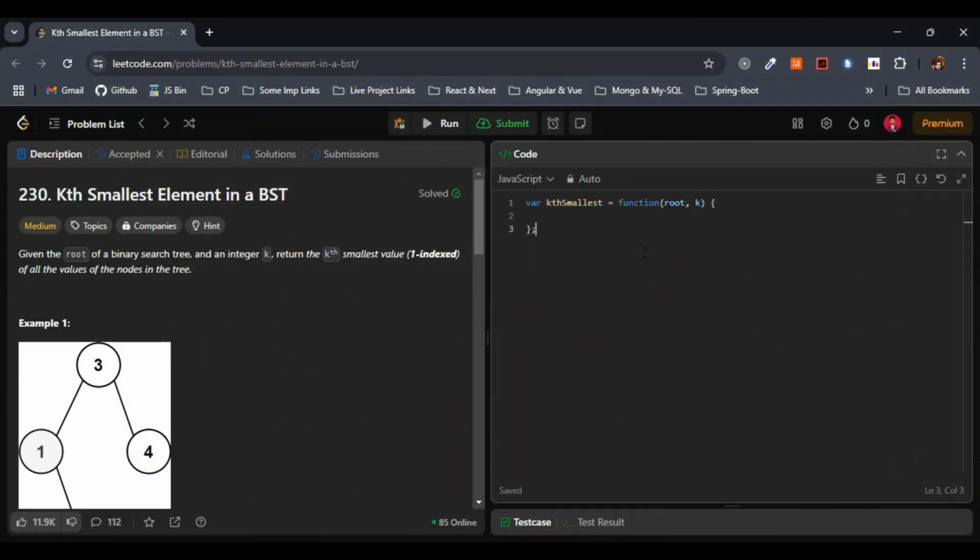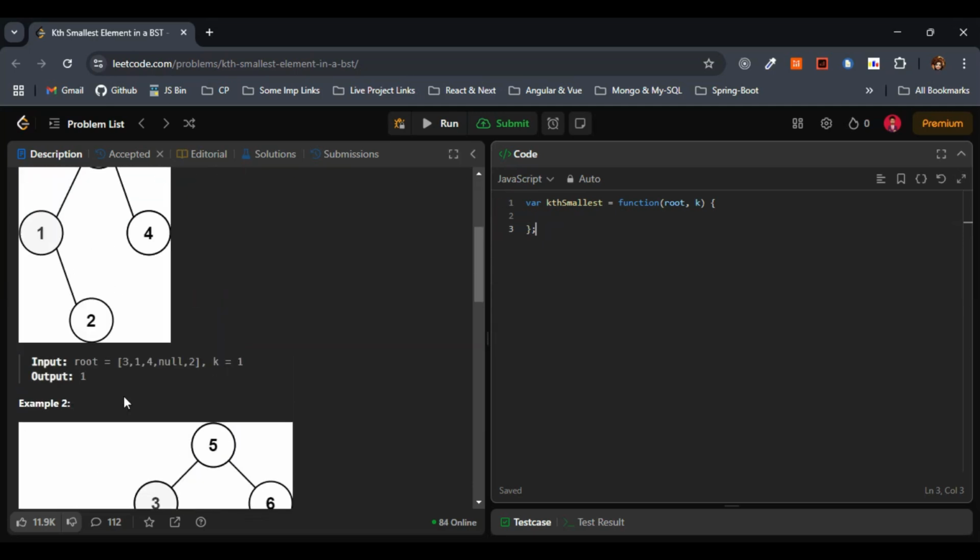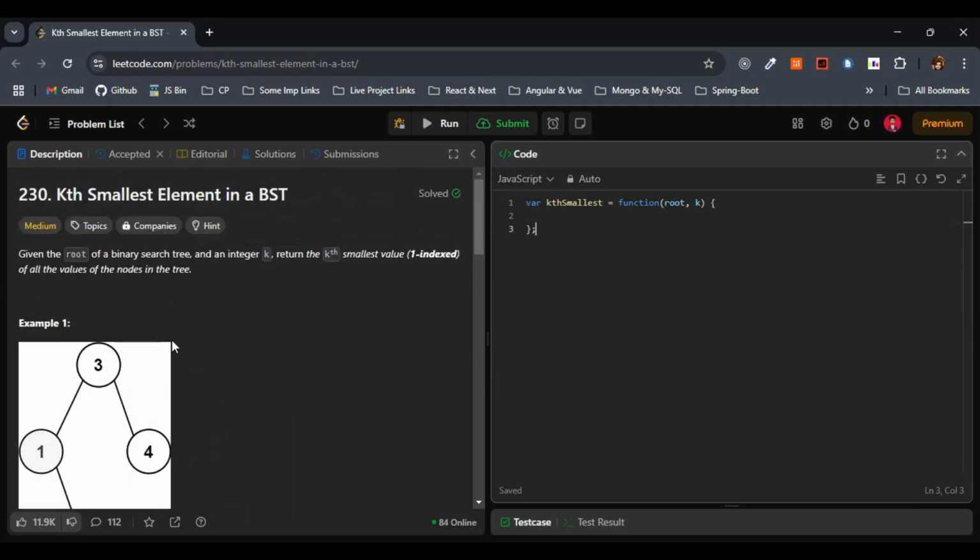Hello everyone. Today we'll be solving problem number 230, kth smallest element in a binary search tree. You can just go through the question, and they have given wonderful examples as well to understand the question. I'll just summarize the question so that it will be easier to understand.